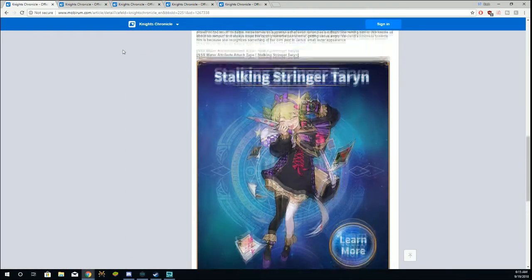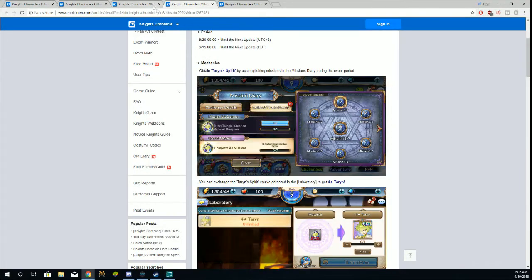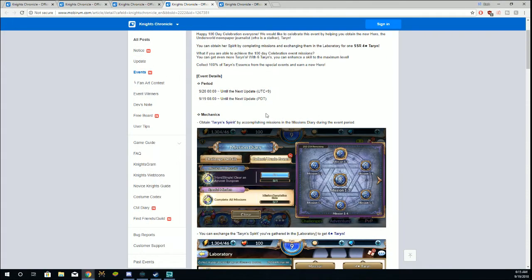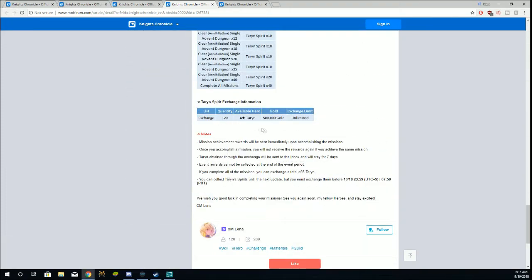So her event, I don't know if this is permanent. I'm pretty sure she looks like she's going to be a character that you only get through these means, but it seems that would kind of be weird. But it's through the mission diary, completing these missions, and if you keep completing these missions, you will obtain this character. I'll scroll down really quickly just so we know. It takes 120 to acquire her.